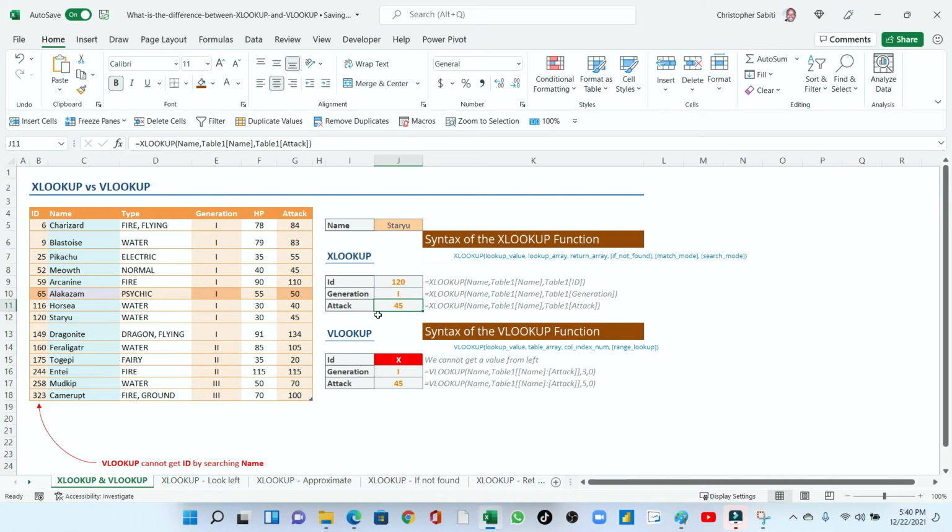So you'll find that we are looking up Star U, which is this one. It gives us the ID, which is 120. It goes ahead and gives us the generation, which is this, and gives us the attack as 45.